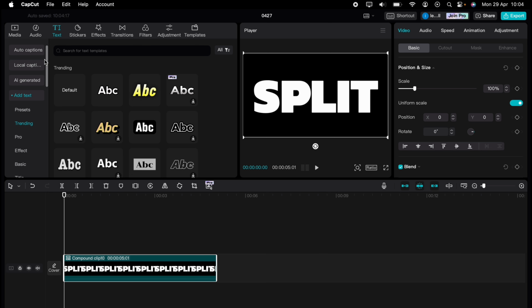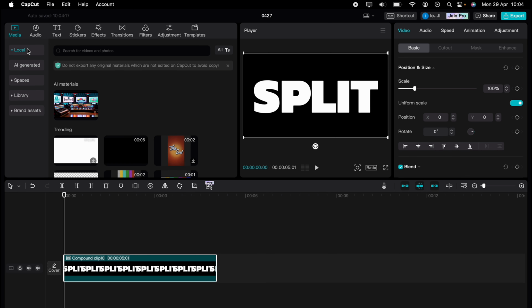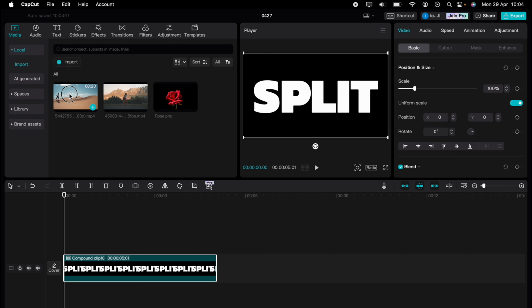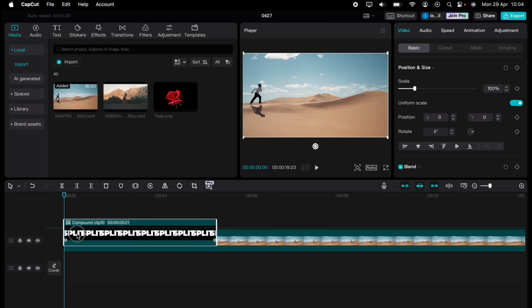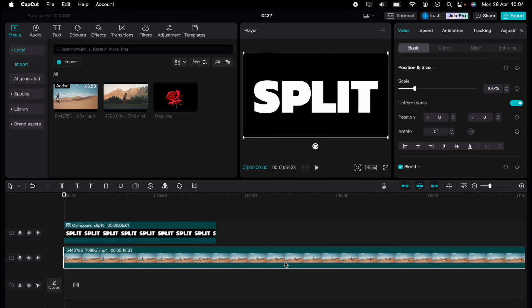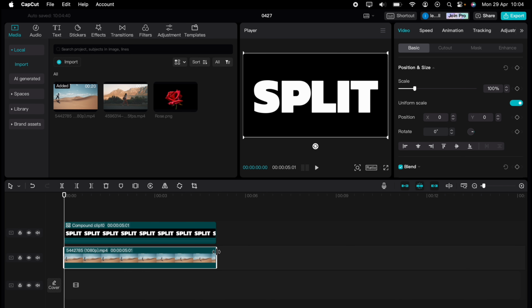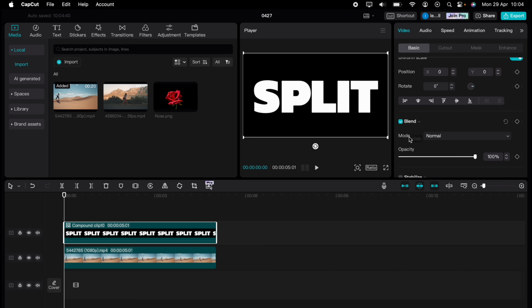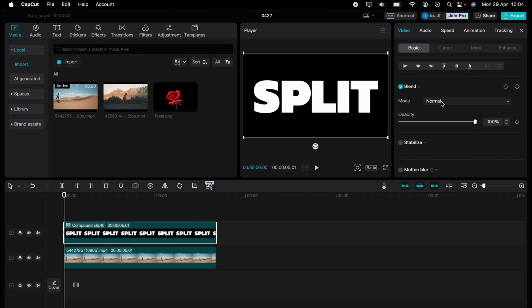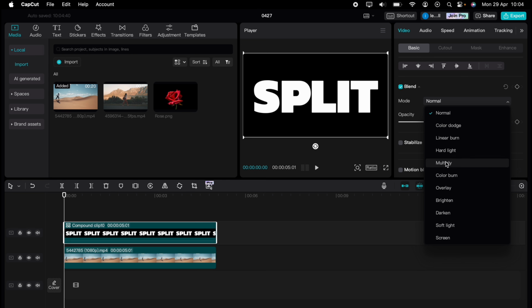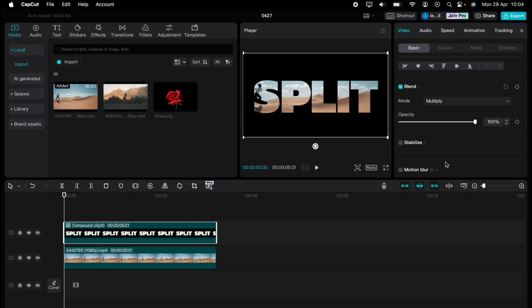Now we need to come up to media and go to the local, as this is where our media is that we want to create the effect on. Then we want to drag the clip onto our timeline and adjust it to the same length of the compound clip we've just made. Now we want to highlight the compound clip, head up to the right hand side, video basic, then come down to blend, and then select the drop down here for mode and select multiply. And now with that selected, we can see our media through the text.